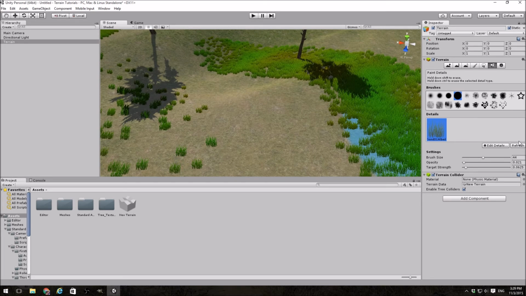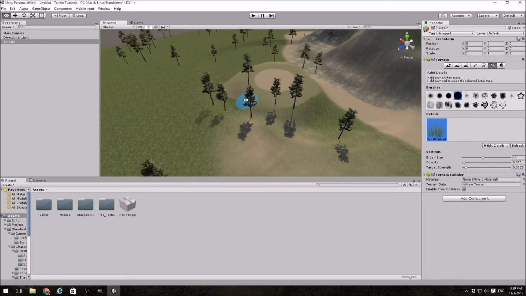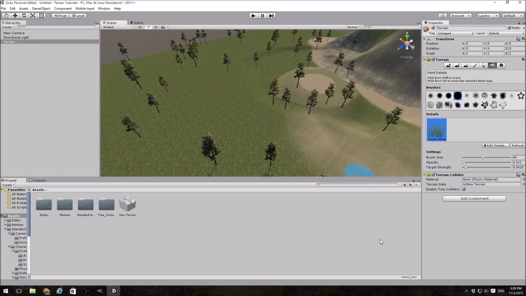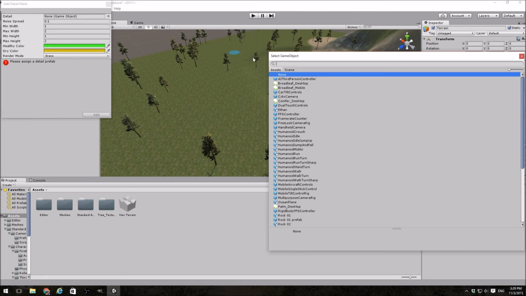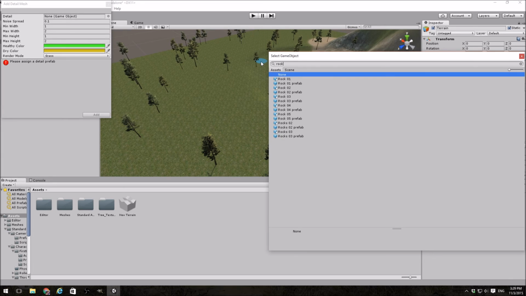Detail objects are a little bit more finicky. I'm going to have to zoom out for this one. I am going to use the outside pack, I always call him Nobiix because that's the name I found him by originally, the free rocks pack. So I'm going to edit, add detail mesh, and I want rock 01.